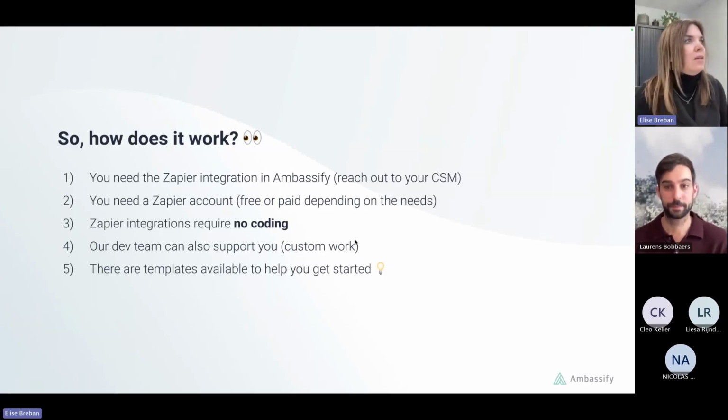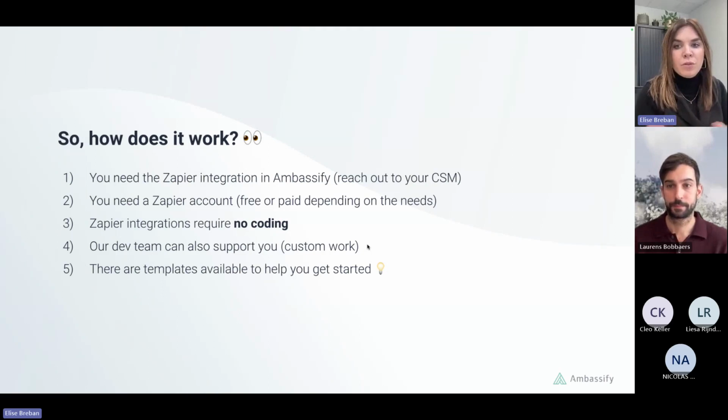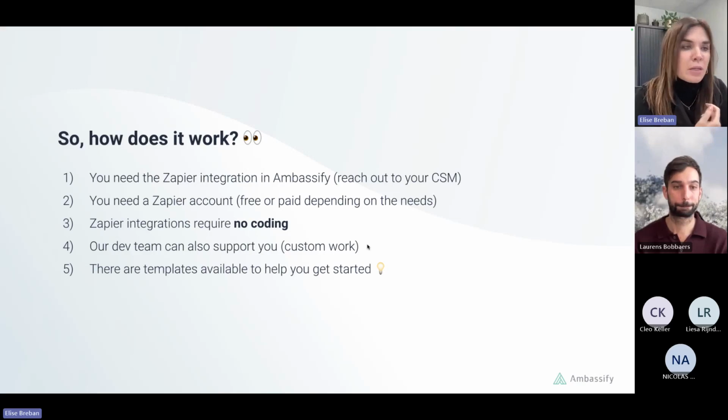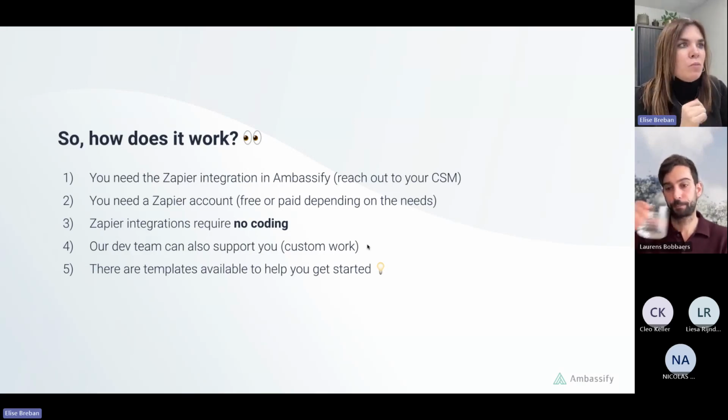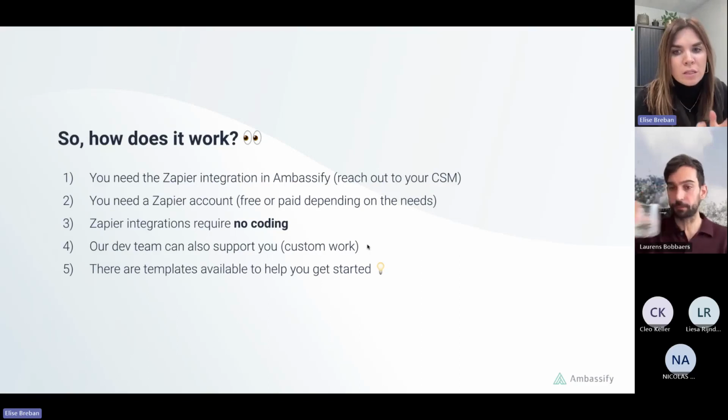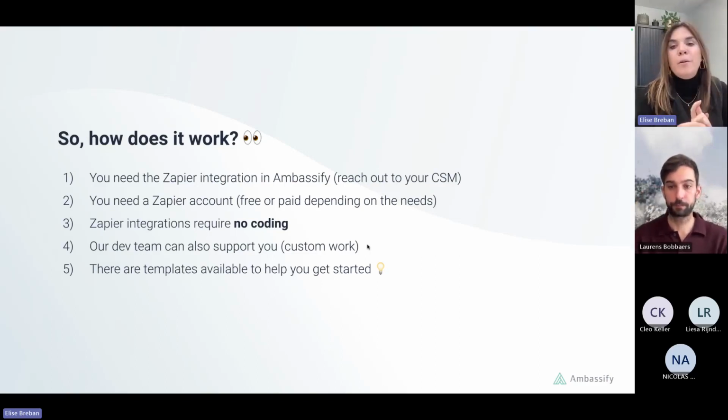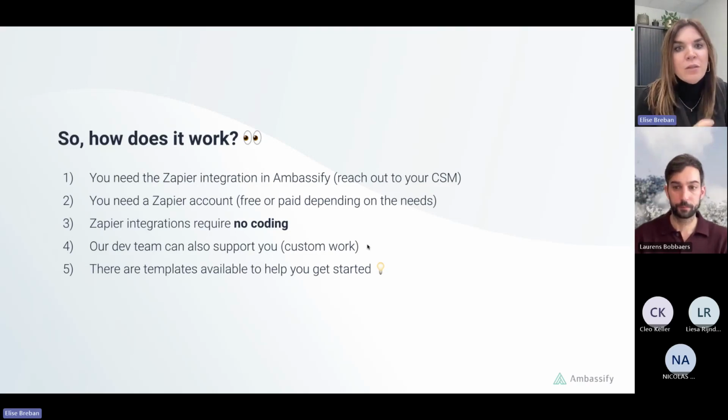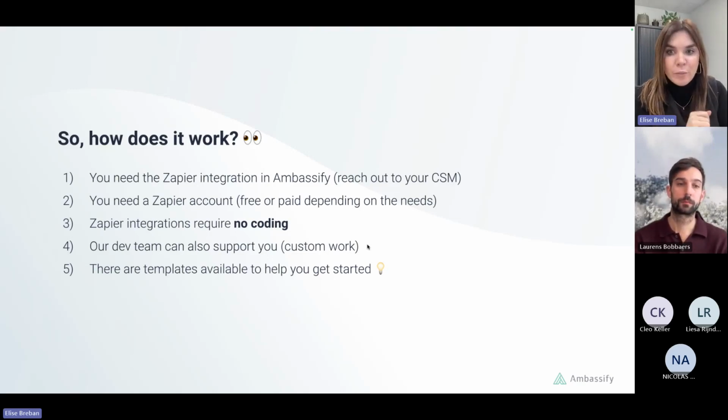Okay. Perfect. So yes, I wanted to give you some tangible examples and also take a look at our own Zapier account to give you some concrete ideas. So basically, as Laurens mentioned, how does it work? You need a Zapier account and you also need the Zapier integration in Ambassify. And it's currently available for premium and enterprise licenses. And if you are interested in trying it out, feel free to reach out to either one of us, and then we can help you with the setup.